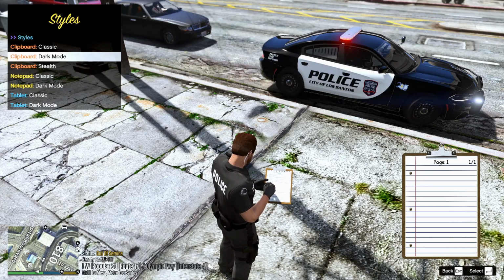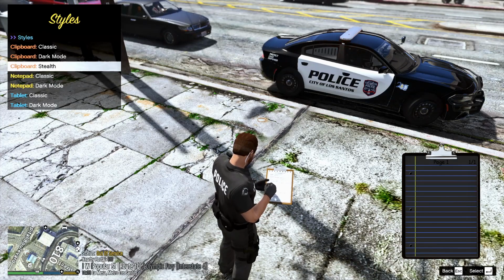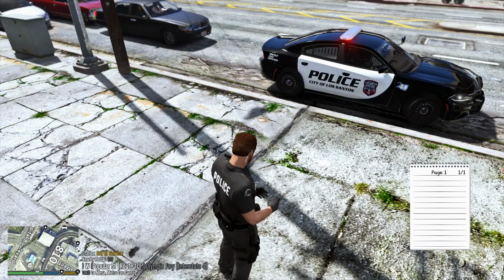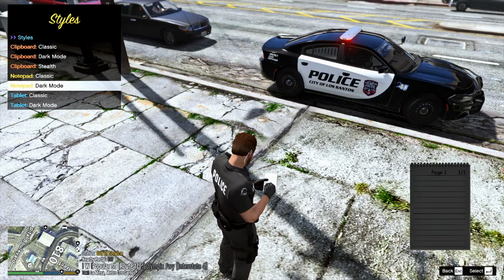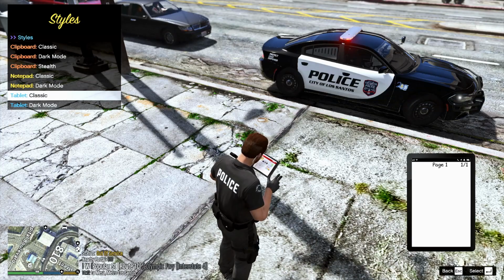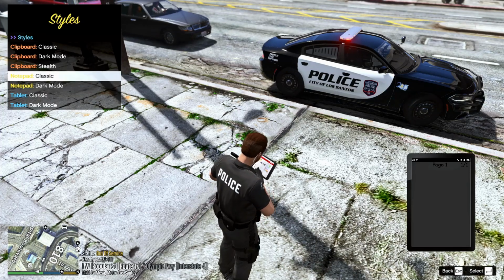Now you've got classic, you've got dark mode. This is the clipboard, by the way. Classic and dark mode on the notepad. Classic and dark mode on the tablet.